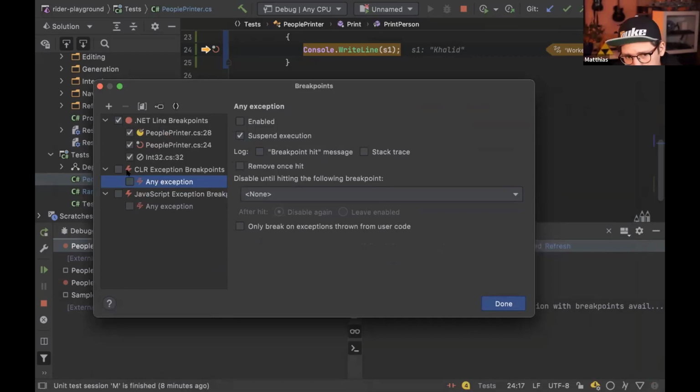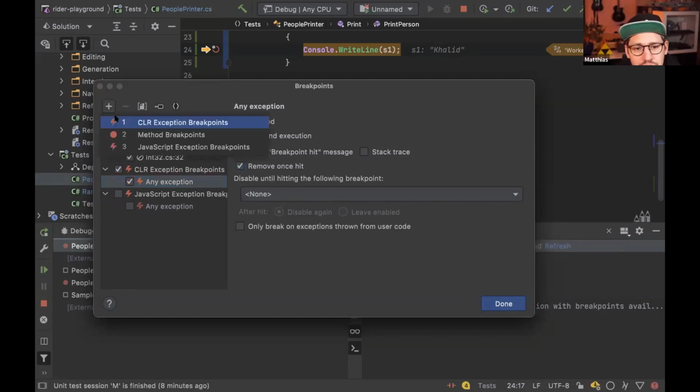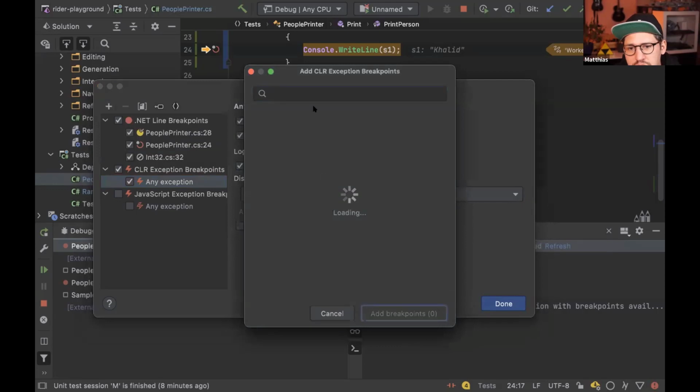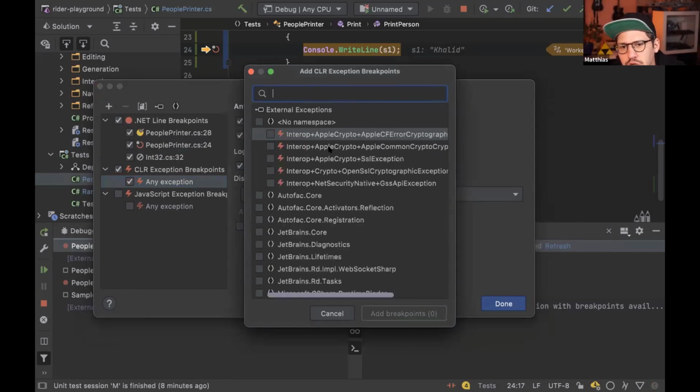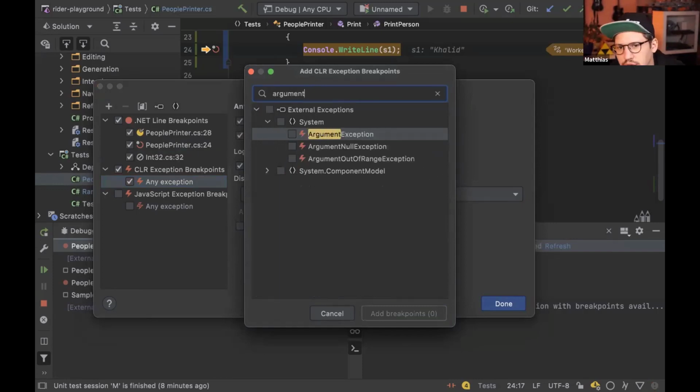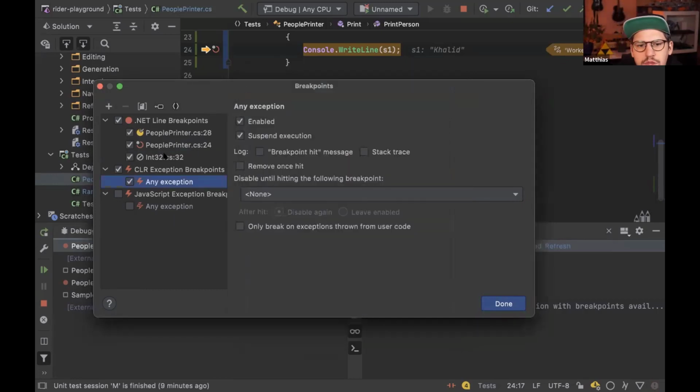Exceptions are also breakpoints. I mean, this is a fundamental concept. For these, you can also define if they should be removed once hit, which is a nice thing, I think. You can also add custom ones like CLR exceptions, then search for a particular type like ArgumentOutOfRange. Let's do this again, and then use arrow keys and just select it with space and stuff like that.